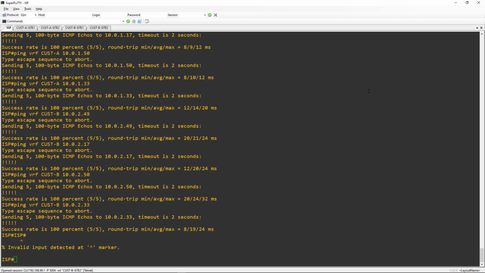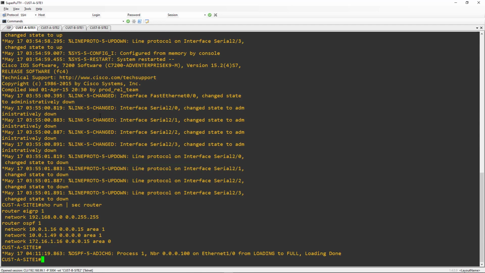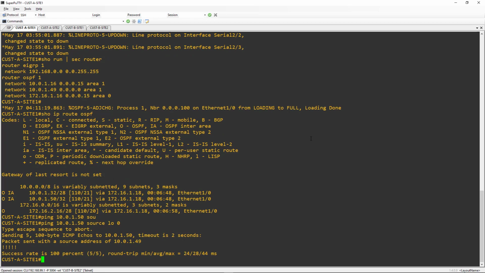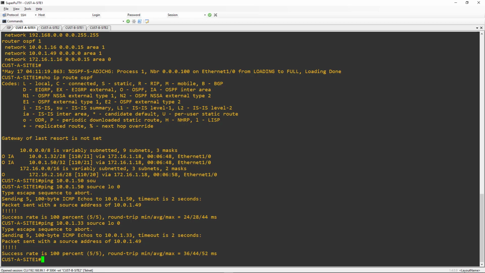All right, now if I go to the customer site 1 router and I do a show IP route OSPF, we can see the routes as if they're native OSPF routes. Remember, we're not running VRFs on the customer side in this particular case. We're only running VRFs on the ISP side to ensure that we have that separation for each customer. I could do a ping here, for example, to 10.0.1.50. I'm going to source that from loopback 0. That works great. 1.33. Source that.